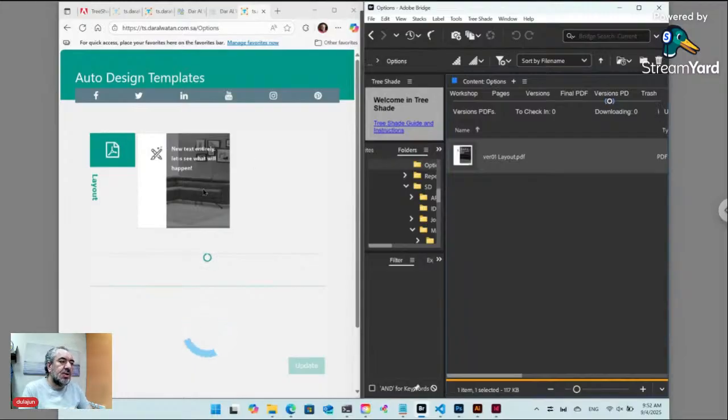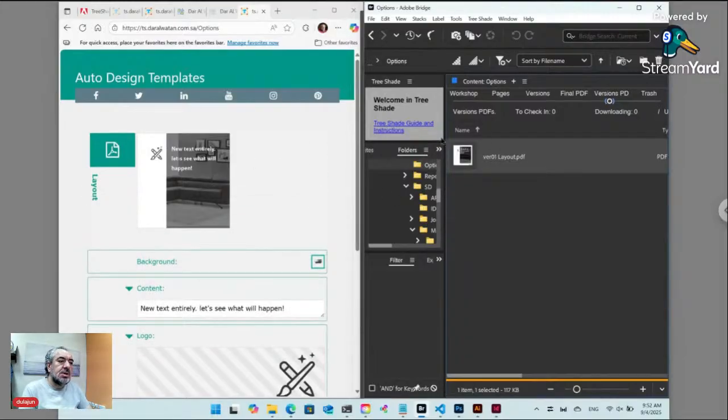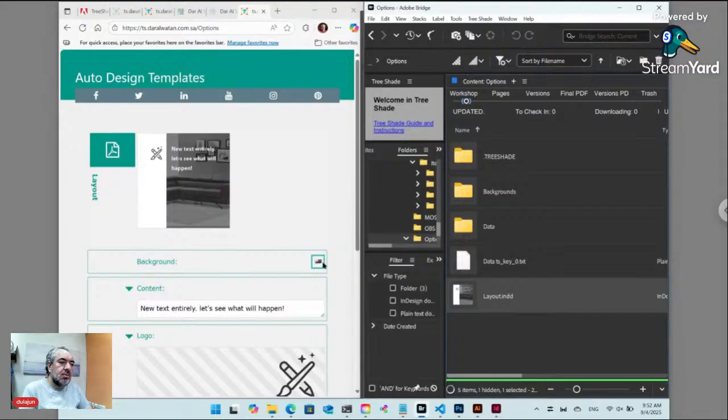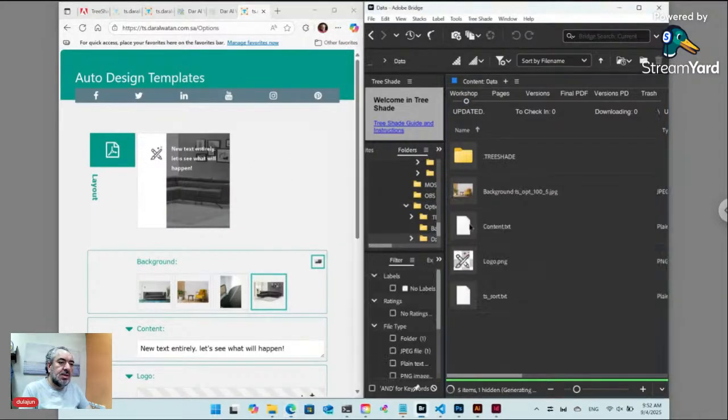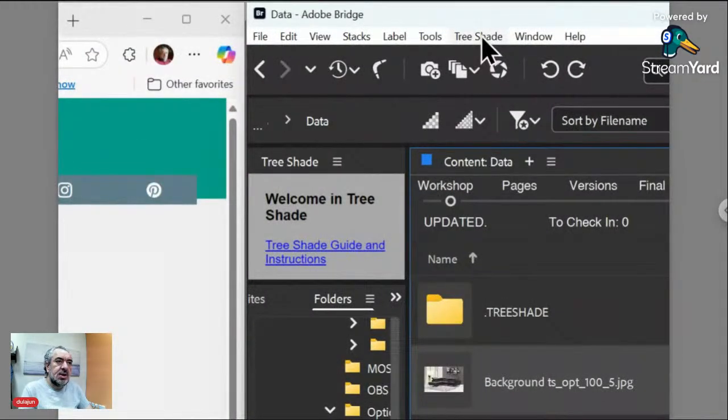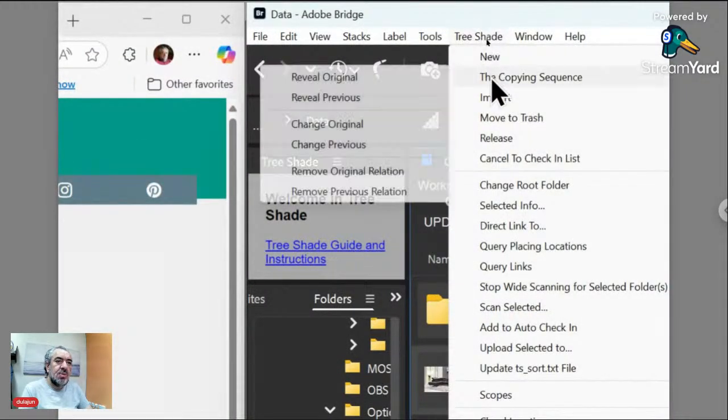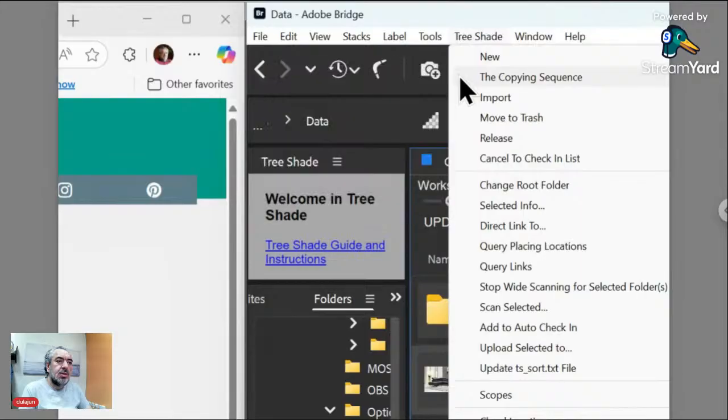See, we now have a different background, because when you select a different file here, TreeShade will replace the options that you select here with the options field here, depending on the relation. As I mentioned, there is a relation, the copying sequence, between the file and the original file that you copied it from.